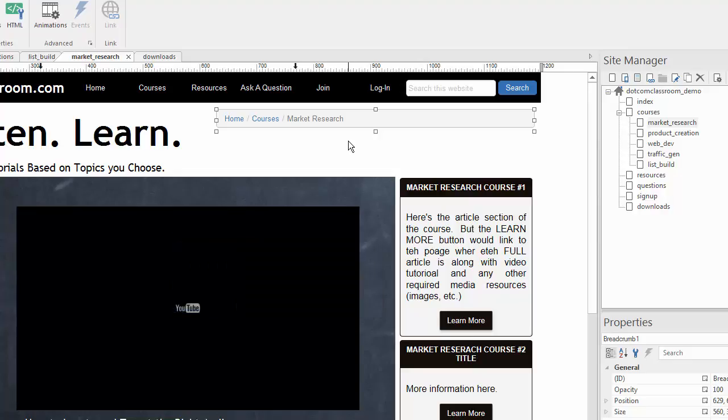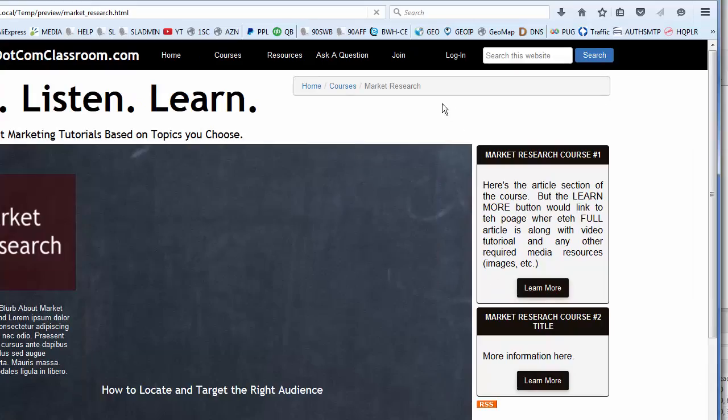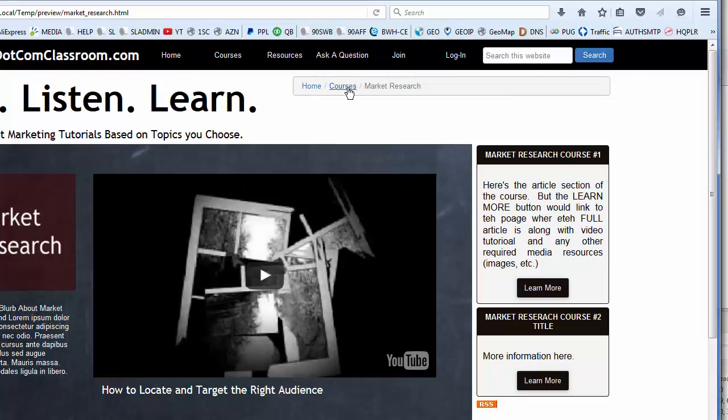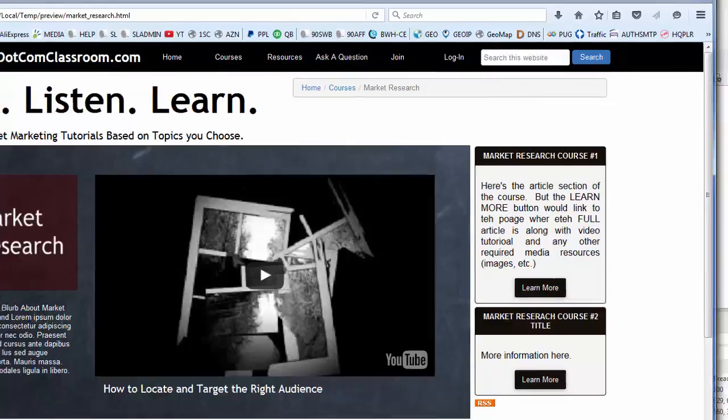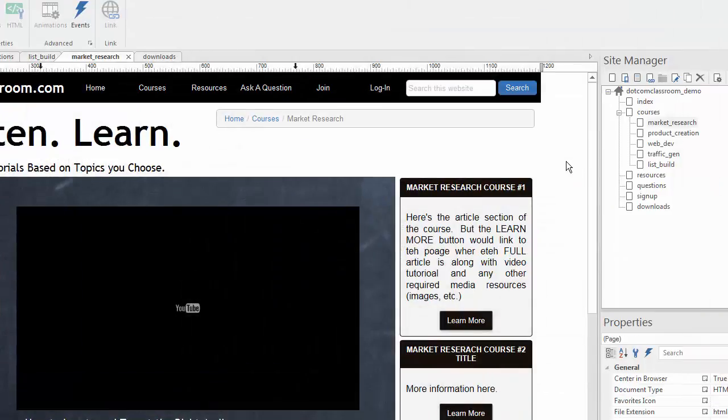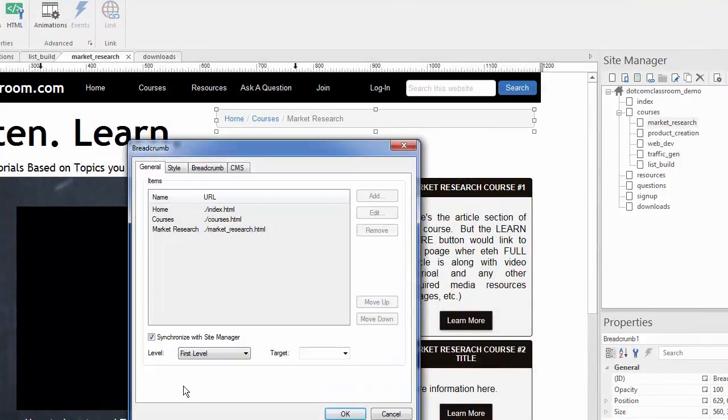If we go F5, since we're on the market research page, it's going to tell us that we can go to home, we can go to courses, or we are on the market research page, which happens to be under courses. So that's something that you can decide and you can play with. I realize it sounds like it can be complicated, but I think you'll get the gist of it as you play with the settings for the breadcrumb and as you understand the principle of parent-child pages.